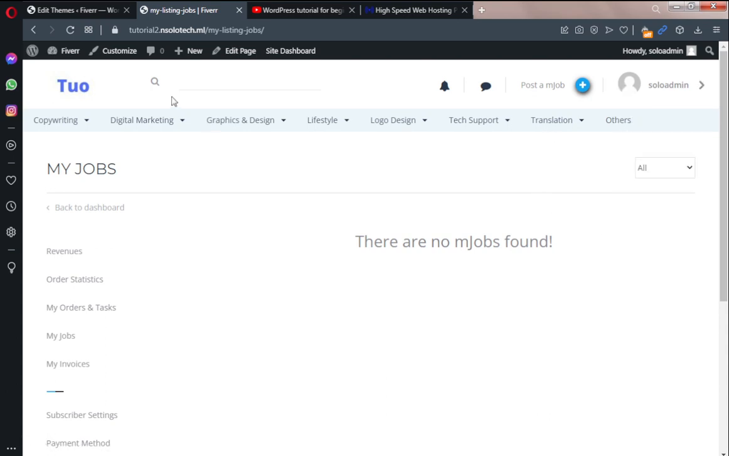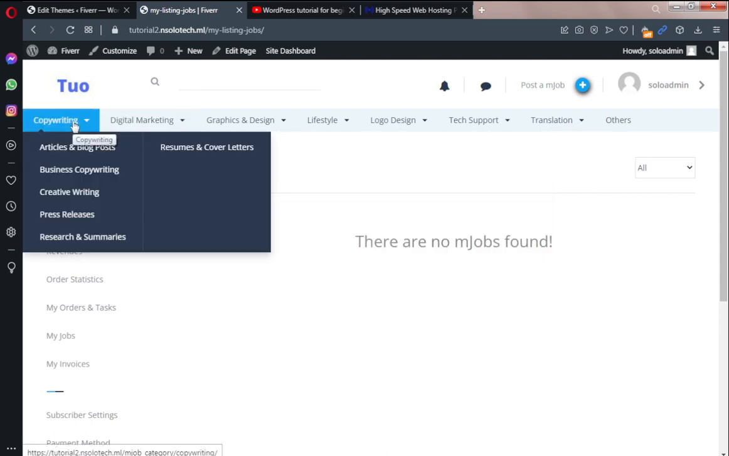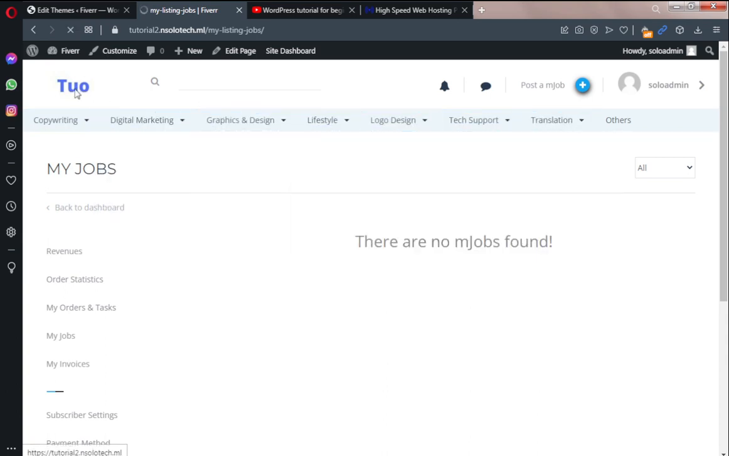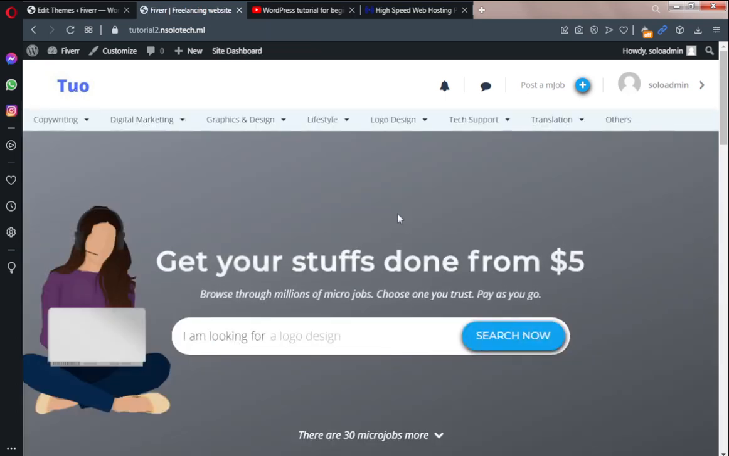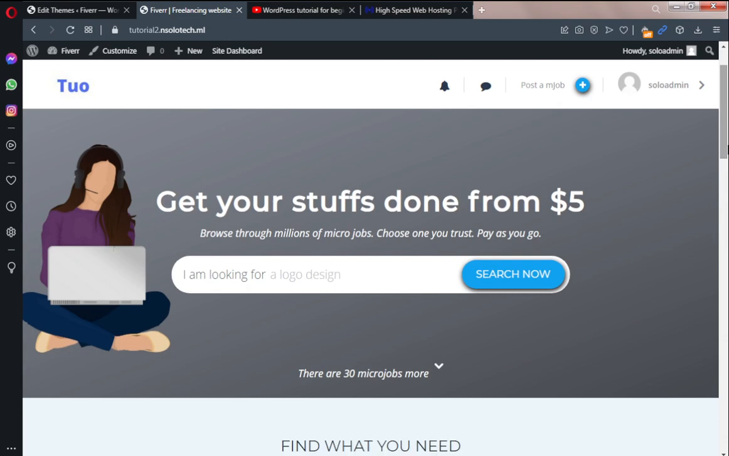From there, when you go beneath the main header, you have the category header, and this is where you assign all these categories to your website. And when you click on the logo, it takes you back to the home page of the website. Just below, you have a hero section, which is a big banner with this image. You can add any image of your choice. And you have this bold text: Get your stuff done from $5. You can change it. Browse through millions of micro jobs. Choose one you trust. Pay as you go.